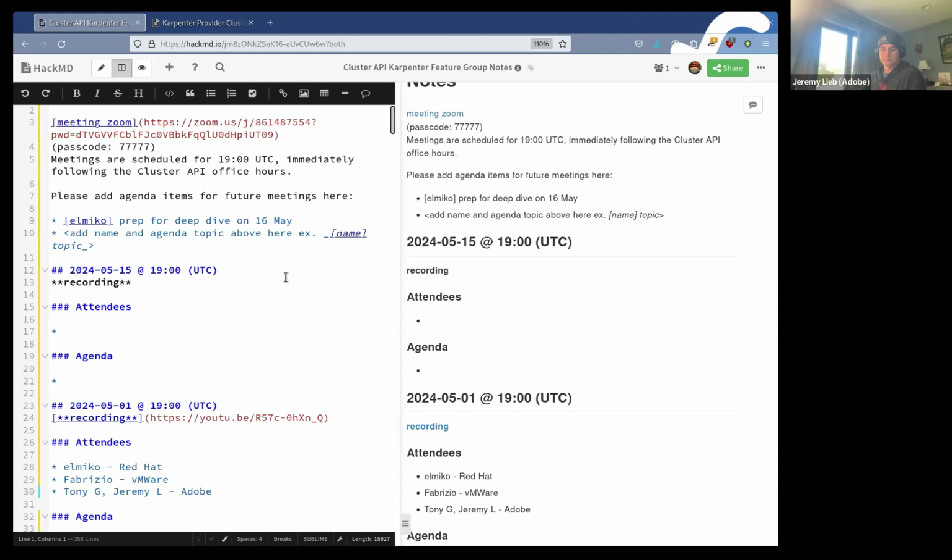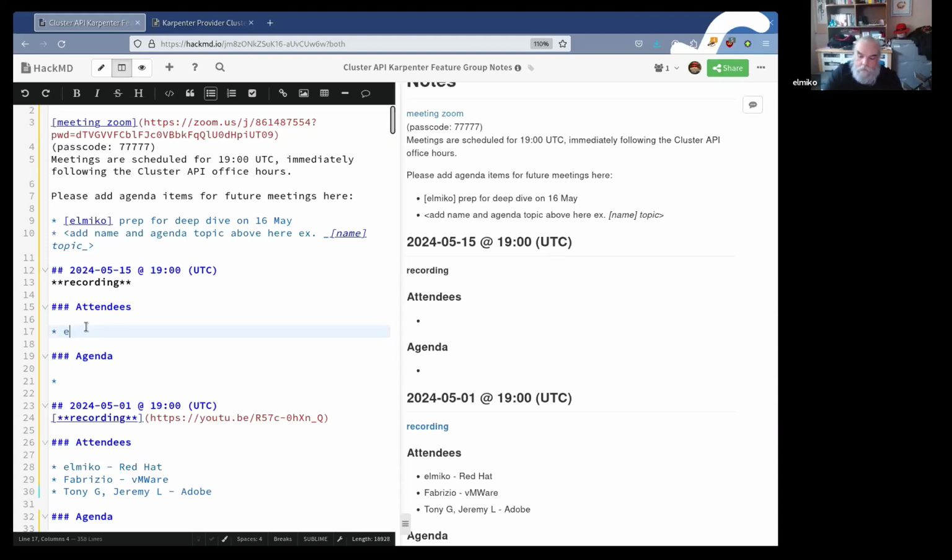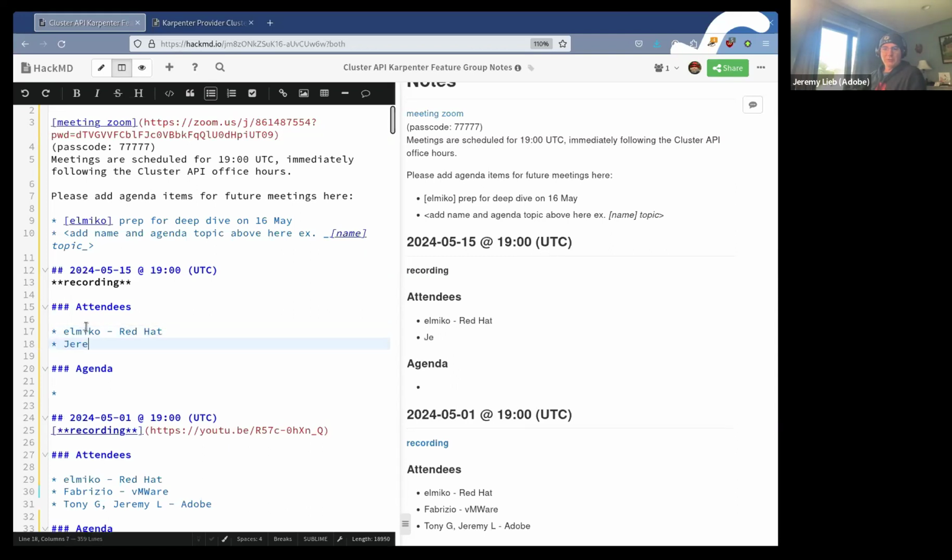Cool. Were there any topics or things you wanted to bring up? Not specifically. I'm just trying to pay attention so I know what's coming up, because we are going to migrate to Cluster API eventually.